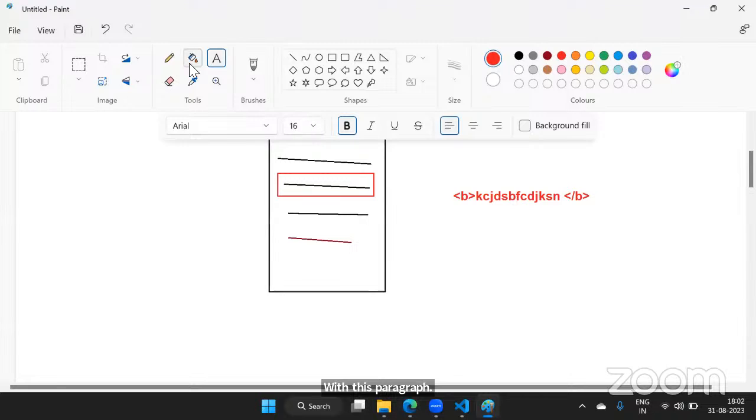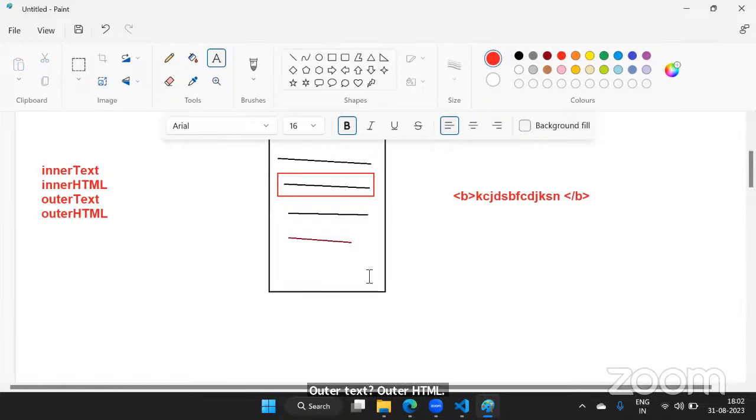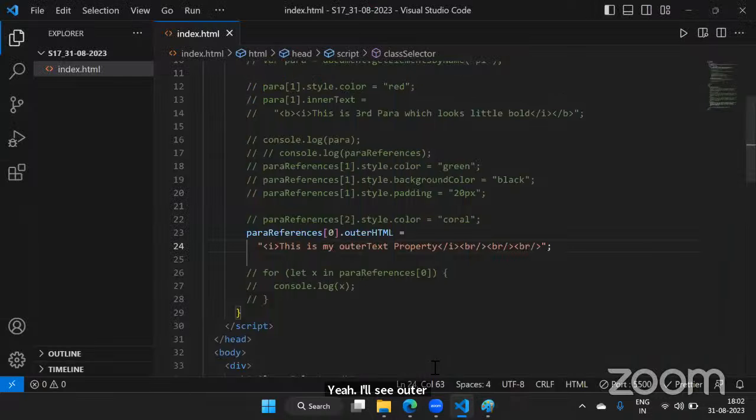Okay, so this is what I wanted to make you understand. Inner text, inner HTML, outer text, outer HTML. Now see outer HTML. Let's see outer HTML. If I use outer HTML, see here we got italic.